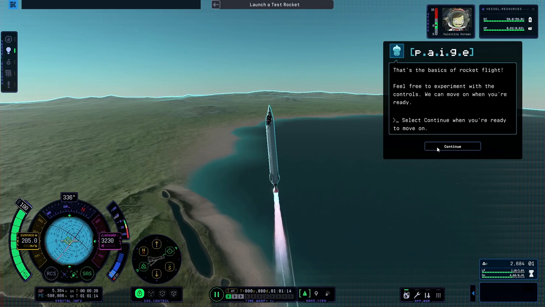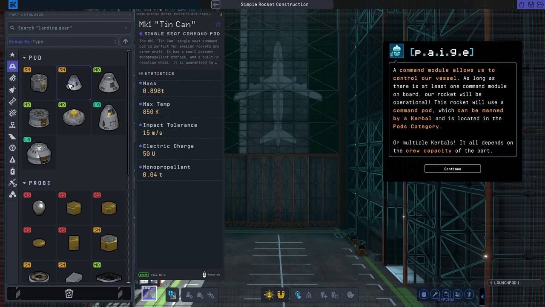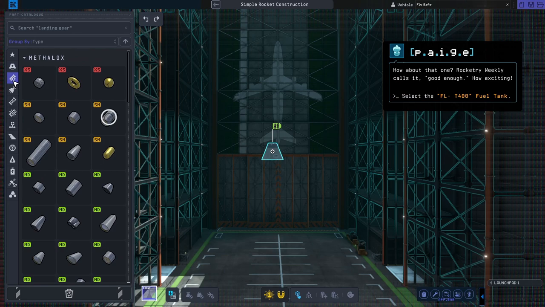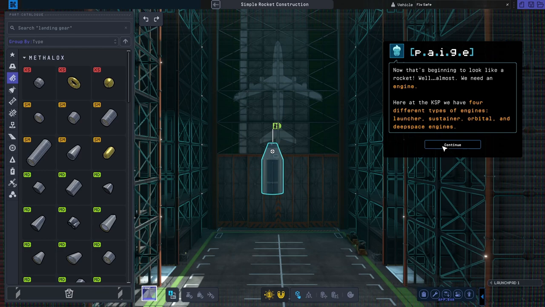So you want a simple rocket. A command module allows us to control our vessel. As long as there is at least one command module on board, our rocket will be operational. This rocket will use a command pod. Great. It doesn't look like much. How about that one? Notice the part is bigger. Now that's beginning to look like a rocket. Well, almost. We need an engine.